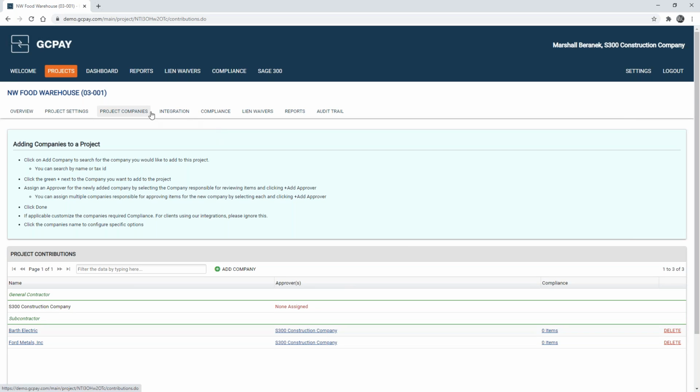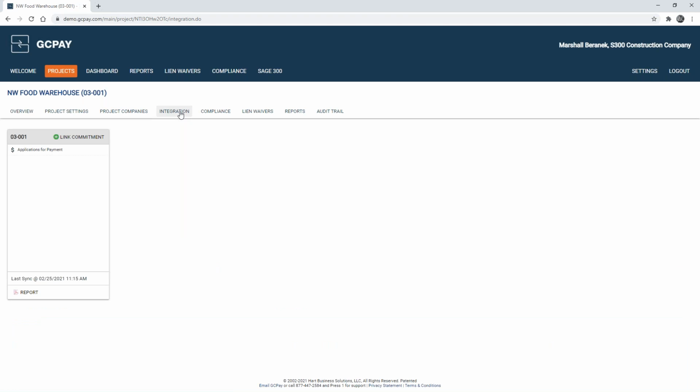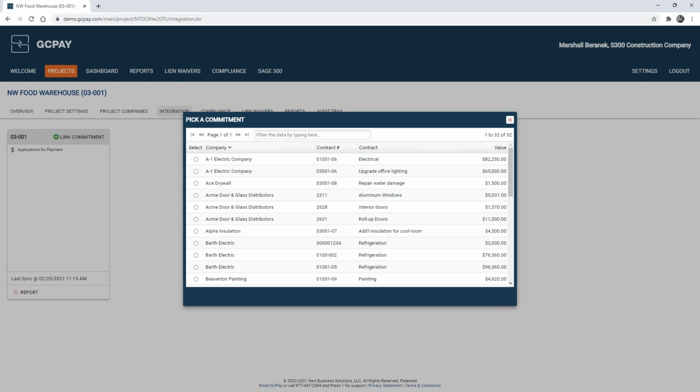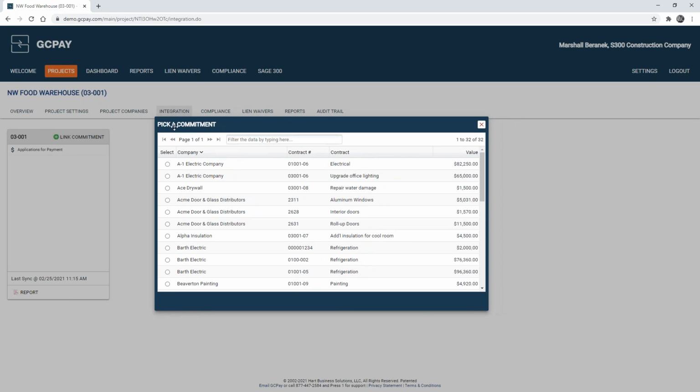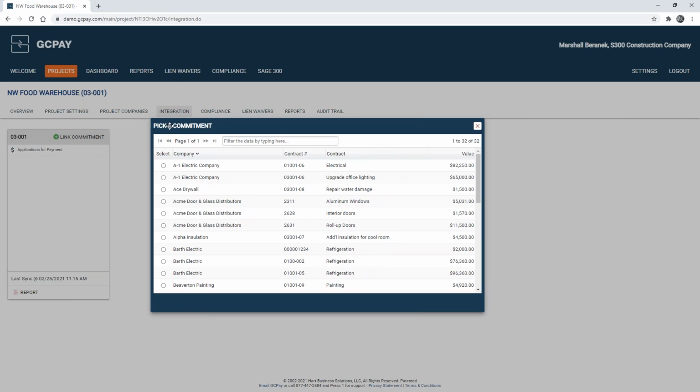So we're going to move across the tabs here from left to right. And the next one in the sequence is the Integration tab. And this is where we begin to highlight the integration back to your Sage accounting solution. So here we can link our commitments. And by clicking Link Commitment, here are all of my job cost commitments. So think those subcontracts and purchase orders.